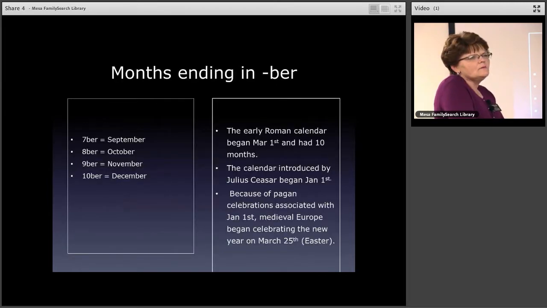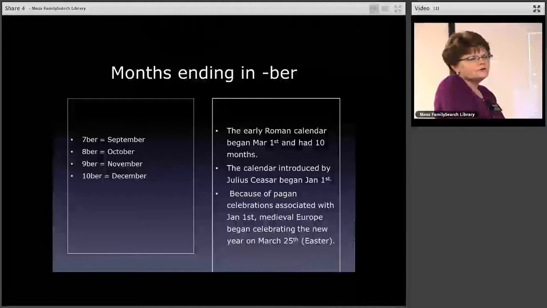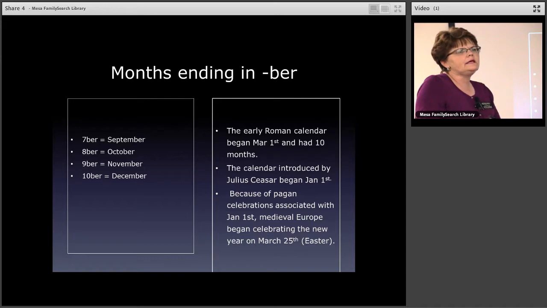Another odd thing you might run into when you get to the German records is you might find a record that indicates that the month was 7 BER or 8 BER. And you think, well, but the 7th month is July, and it doesn't end in BER. Well, the early Roman calendar started on March 1st and had 10 months. But it wasn't a real accurate calendar because it was based on a lunar system.